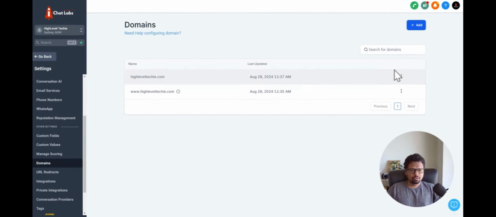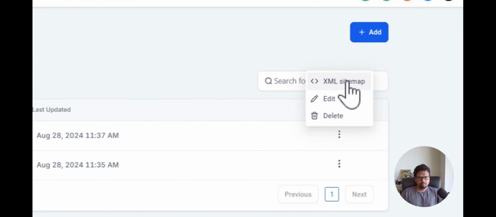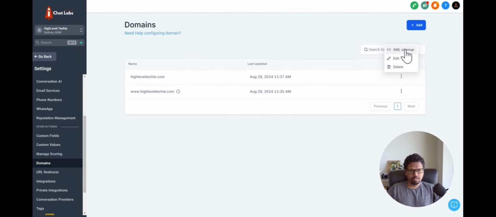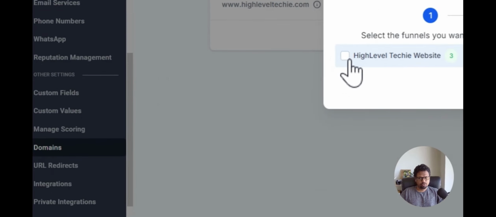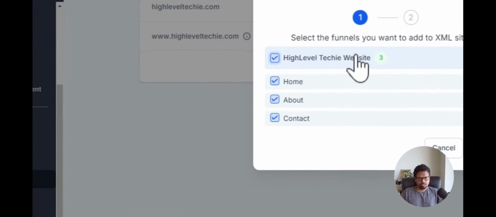So all you have to do is find that XML sitemap here. In this case, it is at the root domain. Click on XML sitemap and select the website that you want to select. Here I've selected the website.